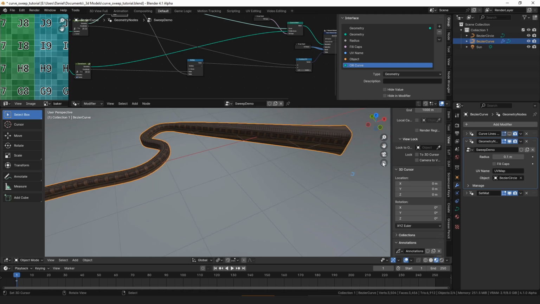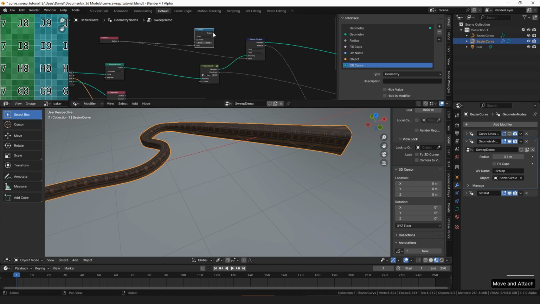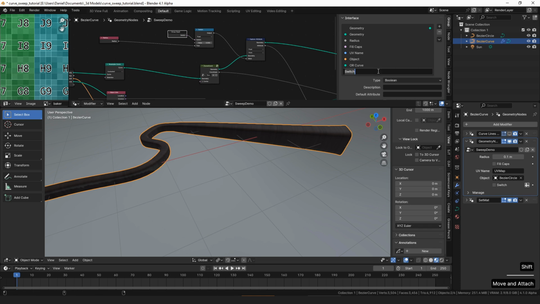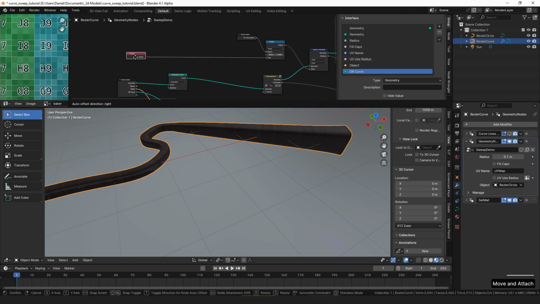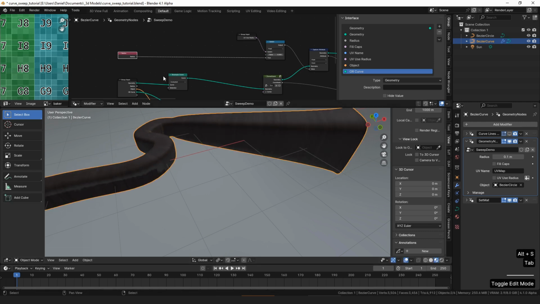However, we might not always want to do that. So to do that, we could make a switch here. And we could plug the switch into the input. And we could call it UV use radius. And then for the false value on that, we probably still want to use the radius just so that we can scale the whole curve up and have it use that.